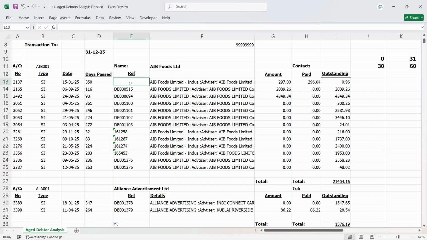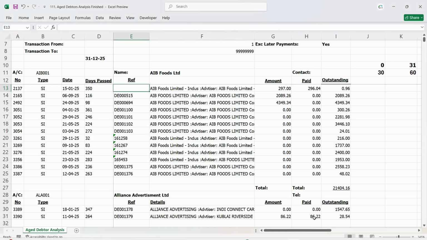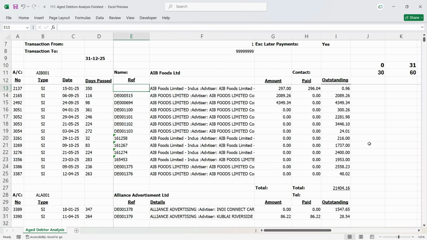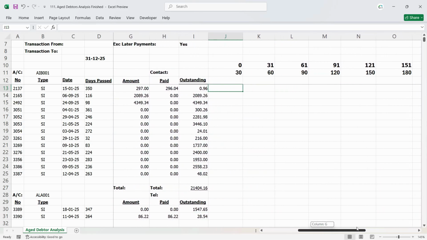So I'll put the cursor here, go to the View tab, Freeze Panes, and Freeze Panes. You will notice that all of these 3 columns are fixed when we scroll towards right or left. And when we scroll down, the headings are fixed. So that's perfect. Let's apply the formula now. We must see days past, amount paid and outstanding. So this way it's much more convenient for us to see all of the data in one place and we can easily apply the formula as well. Let's define the formula now.